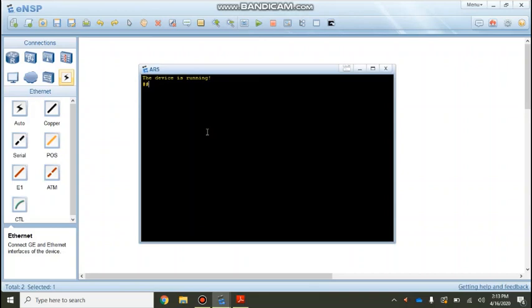So now I will open the router. You can see that a window appears and the device is running here, and now it will take a little bit of time. After these hashtags we will get the option to start the configuration. It takes a little bit of time. You can see that now the coding section is available. Now we can do the configuration.